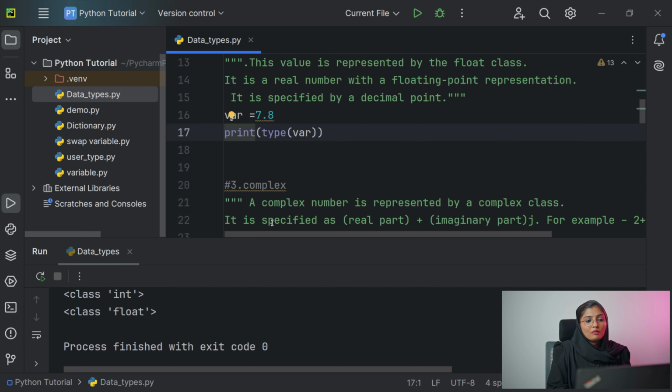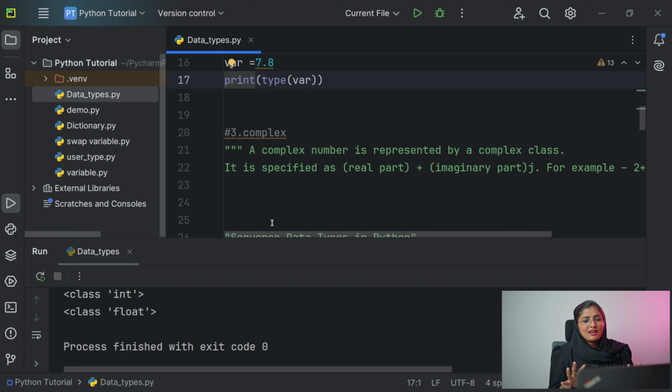Now the other one is complex. Complex is very familiar to everyone because we know complex numbers can be found in the math class and all. So we can also manage complex numbers in Python. This is represented with the class complex, and this number will have a real part as well as an imaginary part. For example, 3 plus 4j. So 3 is the real part and 4j is the imaginary part.